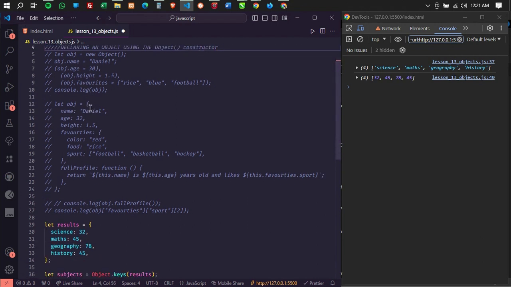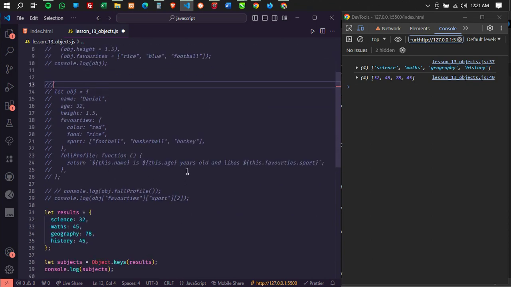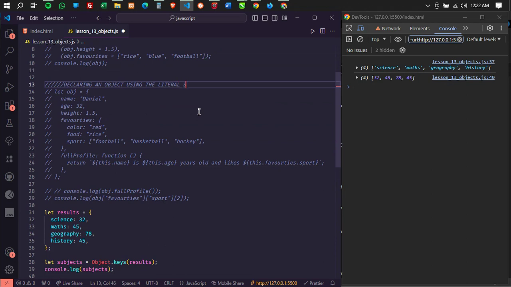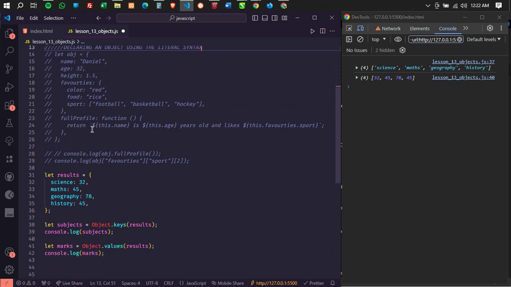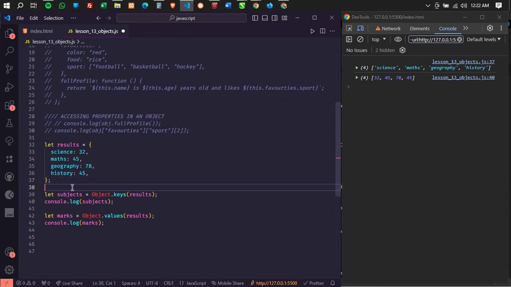Then that is it over there. Then declaring an object using the, what did you say, literal syntax, right? So literal syntax. Then we have that over there as well. Then I would call this, I would say, accessing properties in an object.